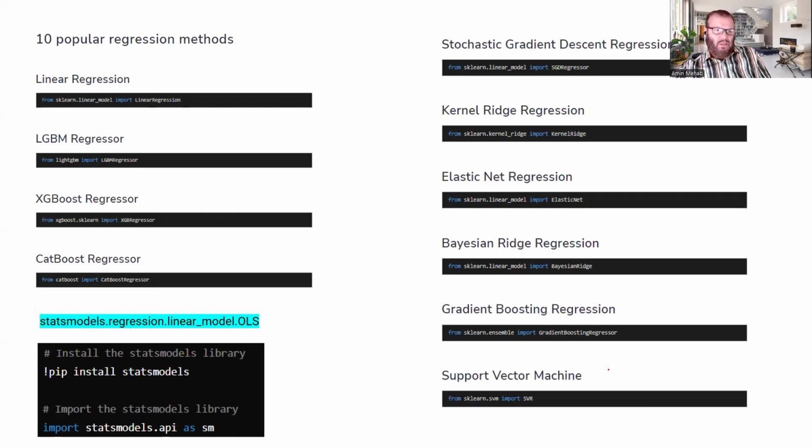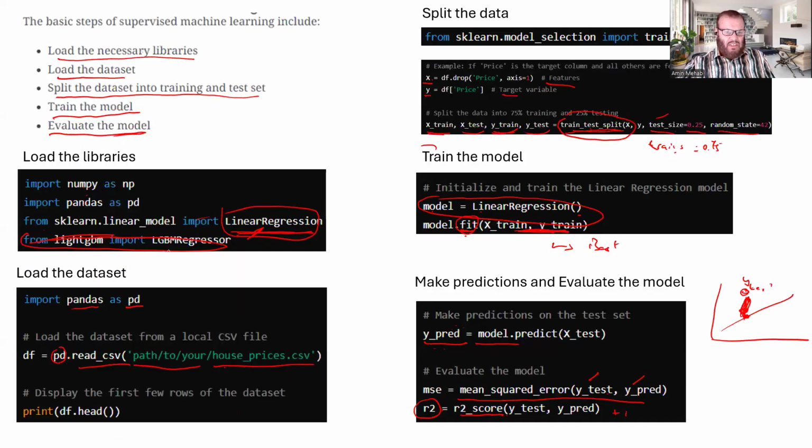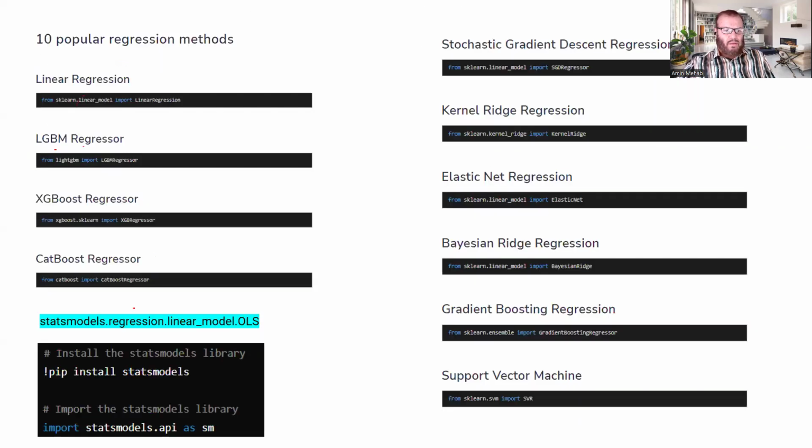These are some of the 10 popular regression models. We have many of them. We have the linear regression, we have the GBM, we have the XGBoost regressor. All of them are regressors, that's why it's regression. We have the gradient descent regression, we have elastic net. That's number one. Number two, we have a statistical model, which is called OLS, a statistical regression linear model.